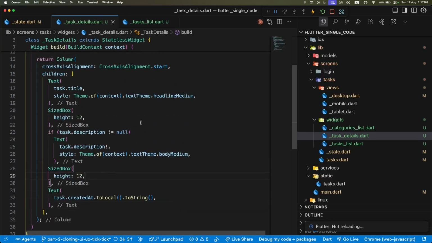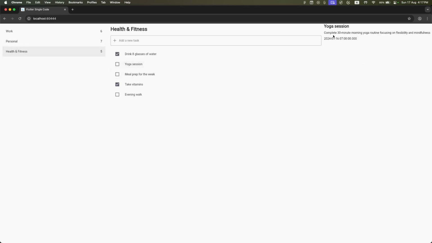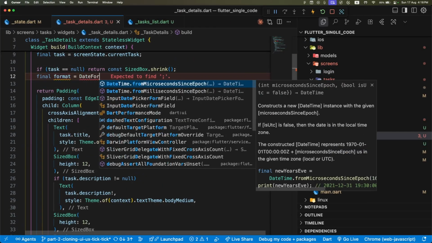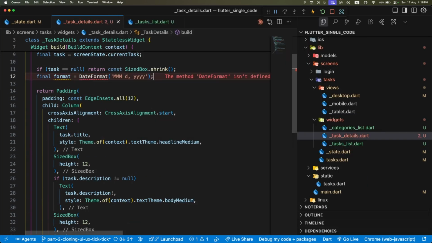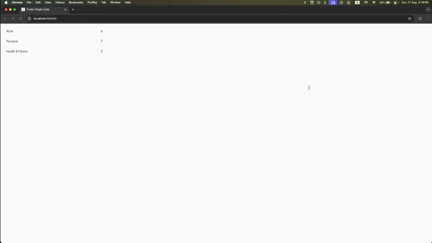For that, we're going to simply form something like that. So now if we click on one category and we click on one task, we just need to format the date time in a neater way, and give a bit of padding so that it looks nice. So the functionality is done.